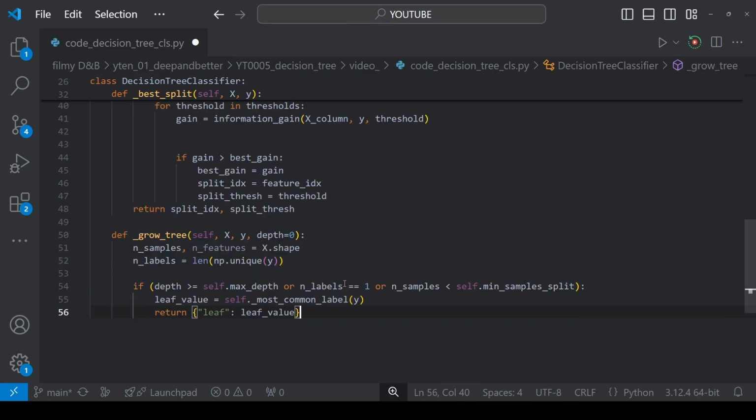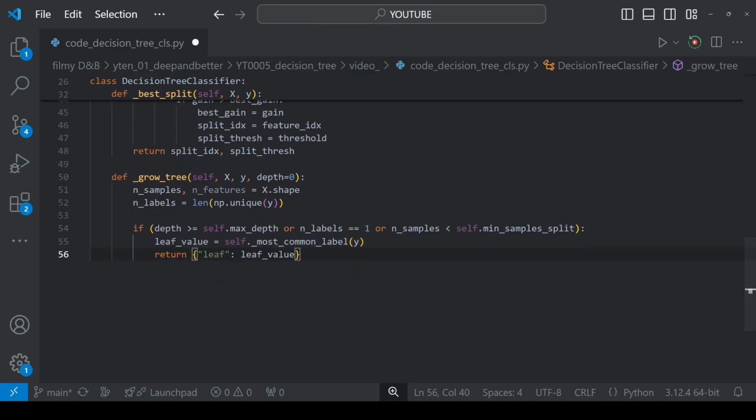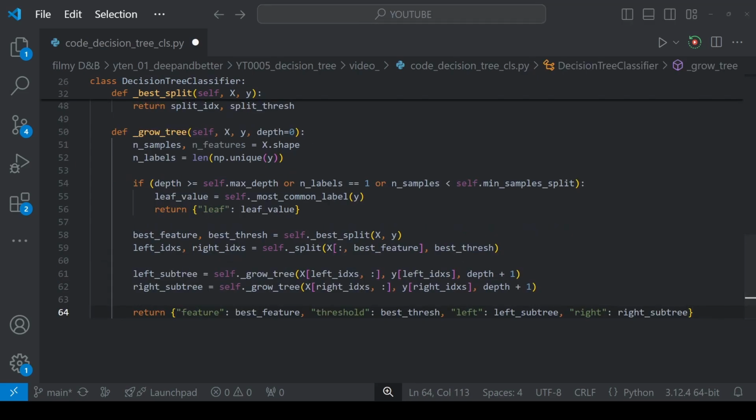We first check the stopping criteria: whether the maximum depth is reached, the dataset is homogeneous, or the sample size is too small. We then add the tree building process. We find the best split and create subtrees for both left and right sides. The process is recursive until the stopping criteria are met.